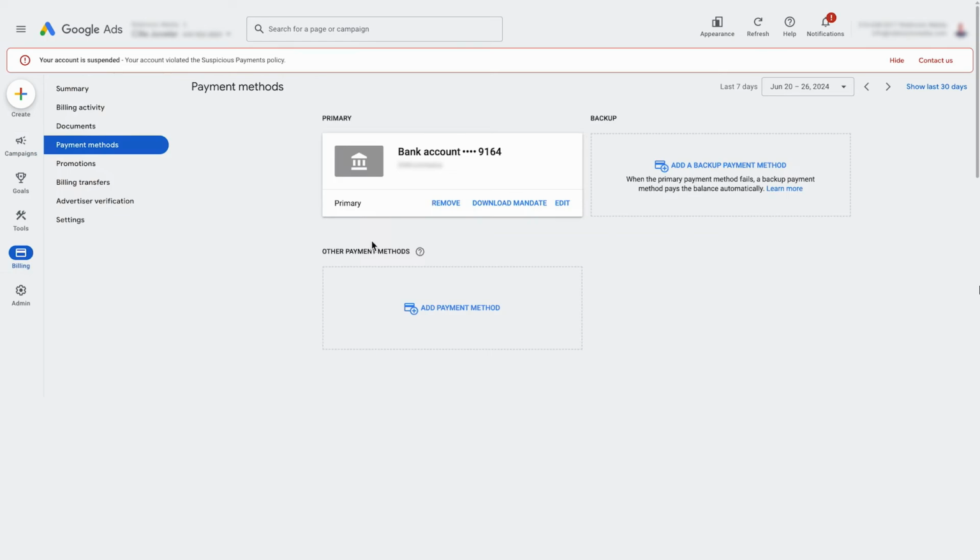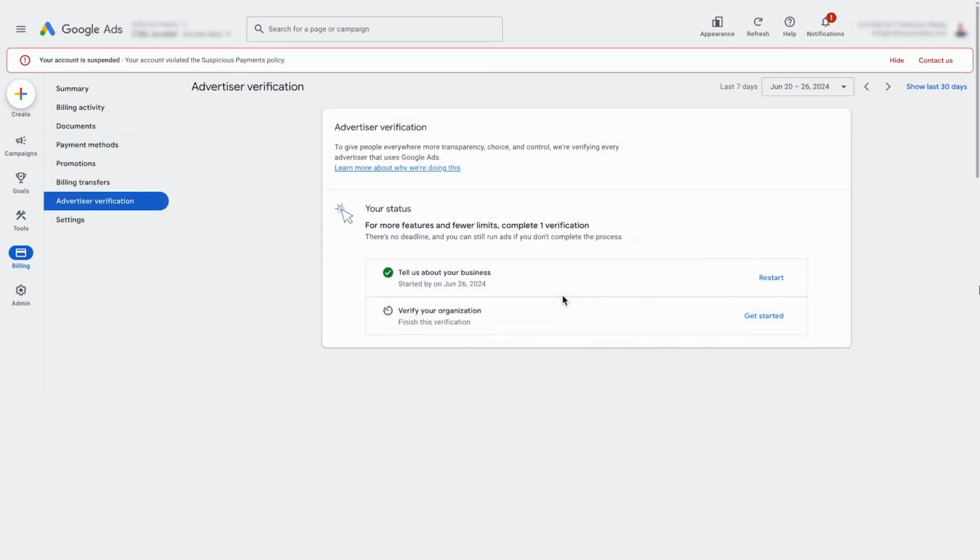So, step number 2 includes the advertiser verification. Simply go to the same menu and select advertiser verification. As this is a brand new account, I have already implemented one step of the advertiser verification. So here, you need to implement the advertiser verification, and they will ask some questions about yourself, about your business, and some registration details. That's how you can finish the advertiser verification.